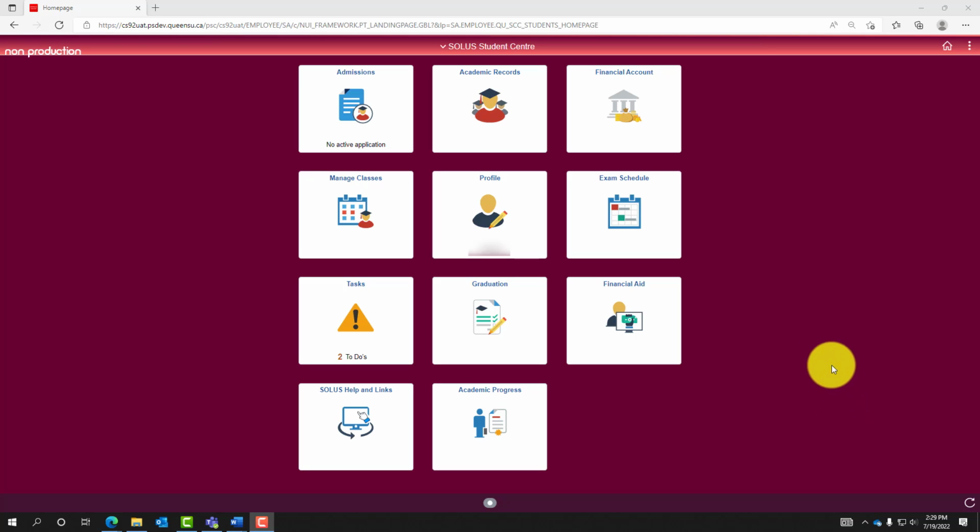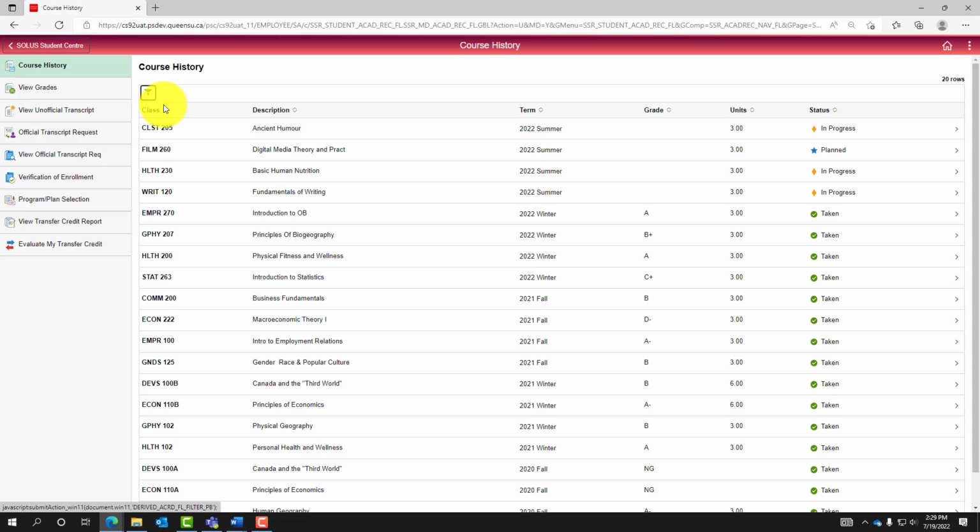Select the tile called Academic Records. The left-hand navigation menu contains links to components within the Academic Records tile of SOLUS Student Centre. To download Verification of Enrolment, select Verification of Enrolment in the left-hand navigation menu.